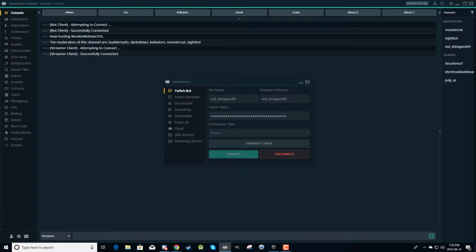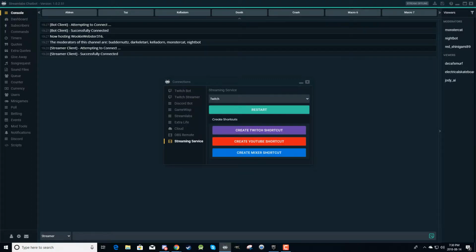So to start off, let's set up your streaming service. By default, it's going to be Twitch, but you may not use Twitch. You may use YouTube or you may use Mixer. So what you're going to do is go to streaming service and select your choice. And from there, you're just going to click Restart. If you want to create a shortcut on your desktop, you could also do that as well. Once you hit Restart, it's going to restart Streamlabs Chatbot.